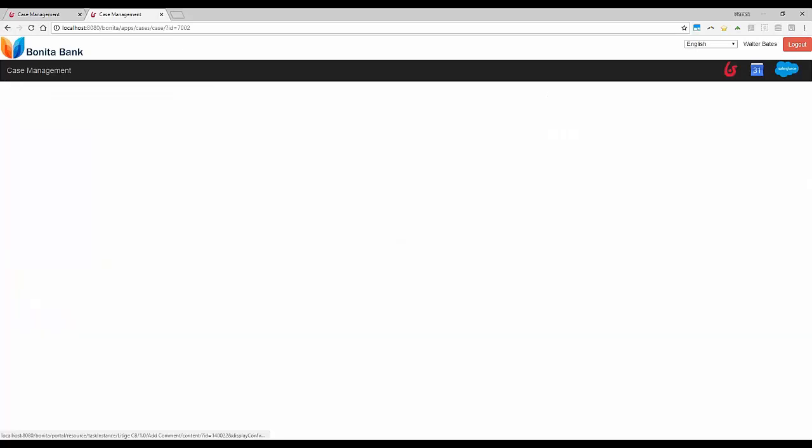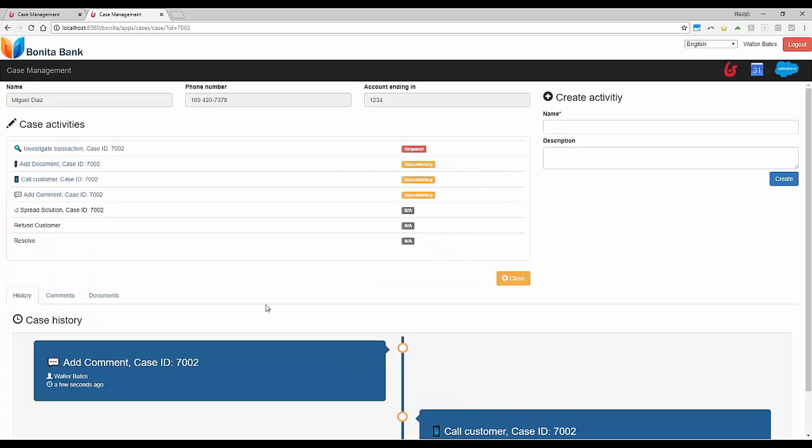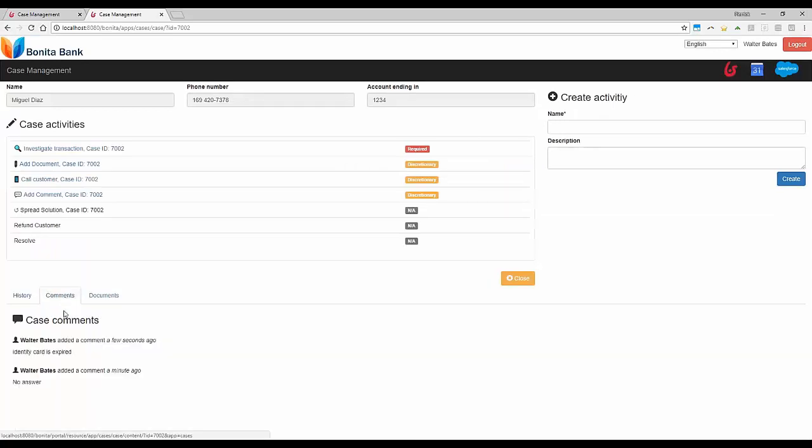Maybe we can add comments directly here. Again, we can just click on it and we can add a comment. Here the comment could be the identity card is expired. There could be maybe some relevant information in this case. So we do the same. We just save, see how it goes, and you see that the timeline is updated. The comments are updated, and you can see that we still have access to these two activities, the customer call and comments. So if we want to add another comment or call the customer again, we could do that.